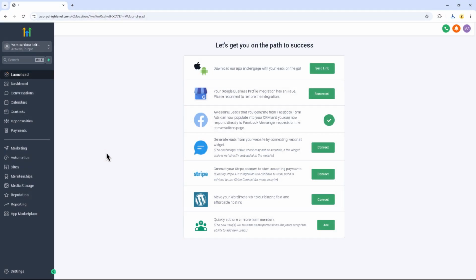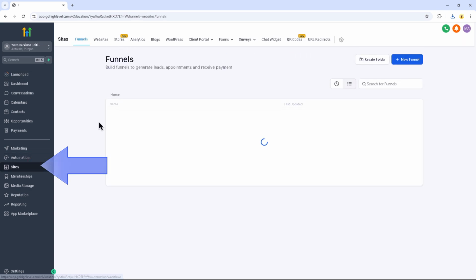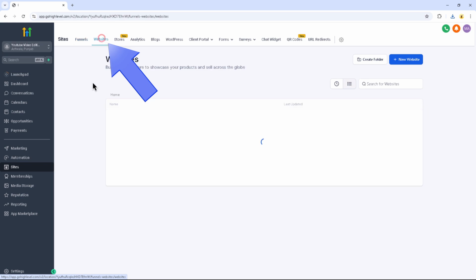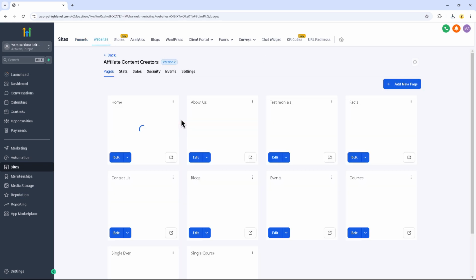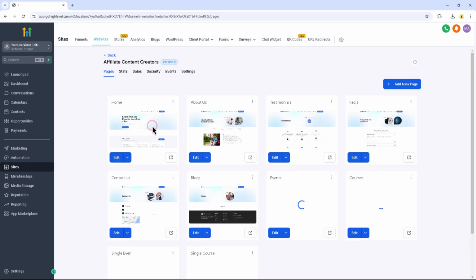First, log in to your GoHighLevel account and navigate to the Sites tab on the left-hand side. Then, click Websites option at the top left side. From here, choose the page where you'd like to place your booking widget.